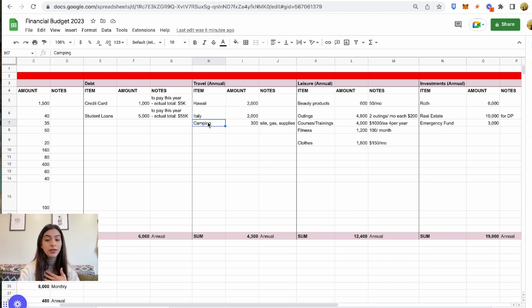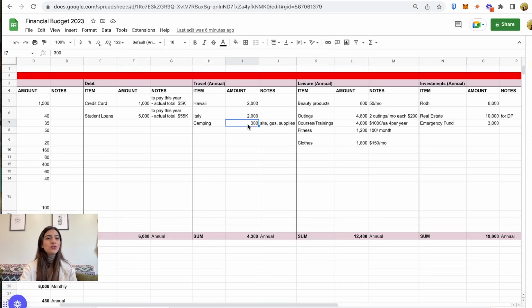In my specific case, I love to camp. It's cheaper. It's a great way to travel in California, which is where I live, because there's a lot of really awesome camping sites. So let's say if I wanted to do one camping trip, including paying for the site, the gas, the supplies, whatever, it's going to be $300 for this year.